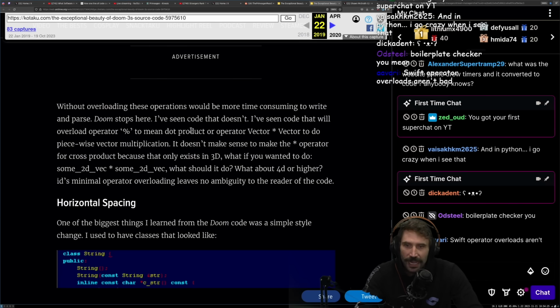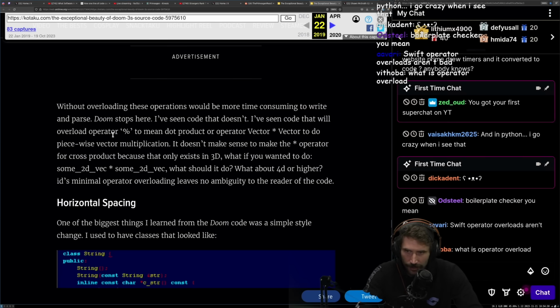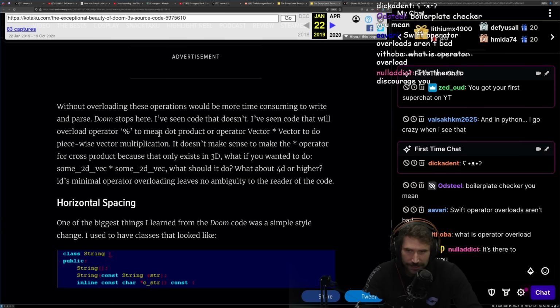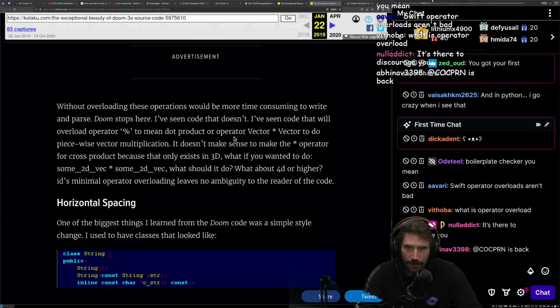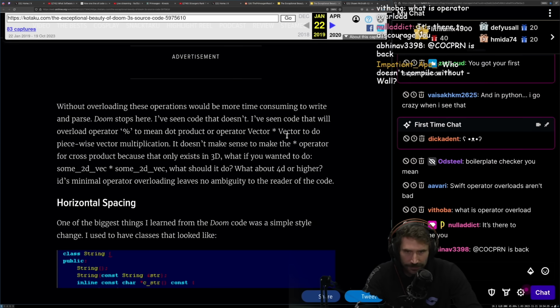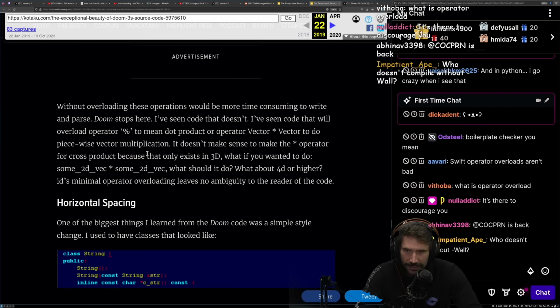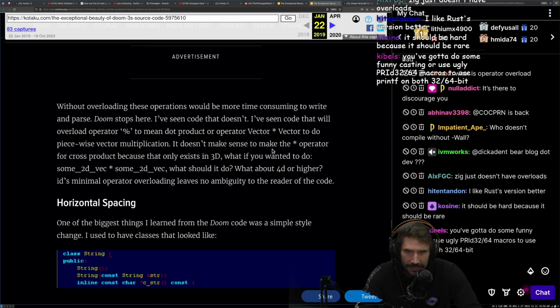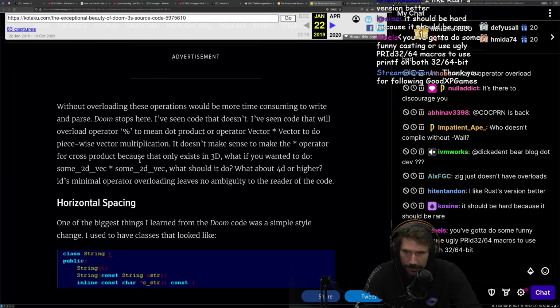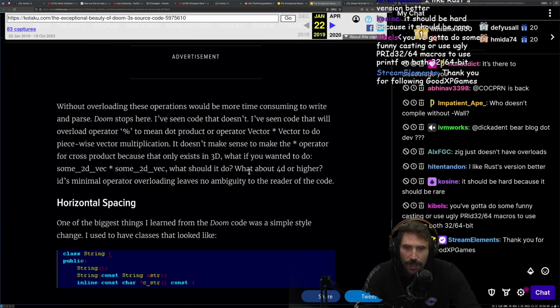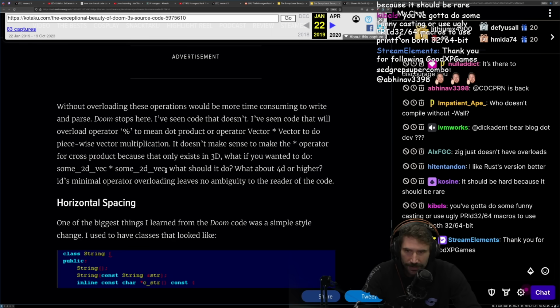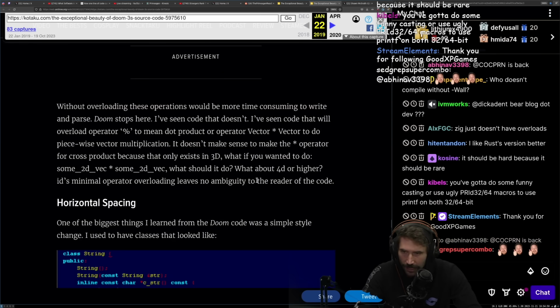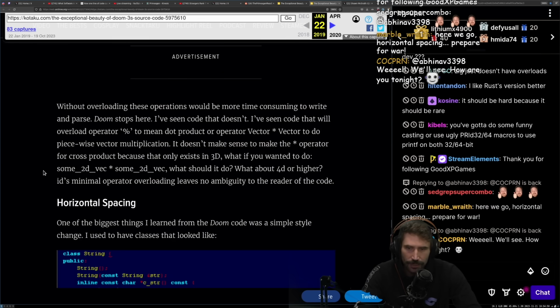Doom's steps here. I've seen code that doesn't. I've seen code that will overload the percent operator to mean dot product, versus vector star vector to do piecewise vector multiplication. It doesn't make sense to make the star operator for cross product because that only exists in 3D. What if you wanted to do 2D vect times 2D vect? What should it do? What about 4D or higher? It's minimal operator overloading that leaves no ambiguity to the reader of the code.